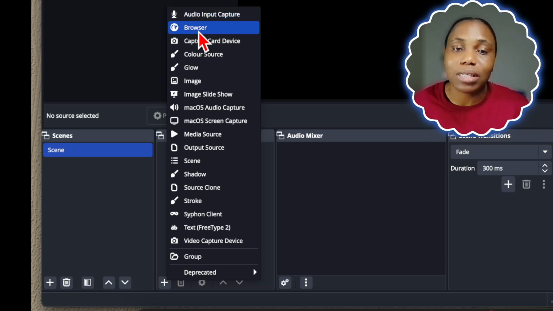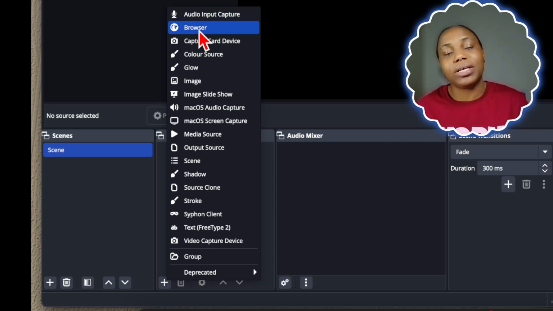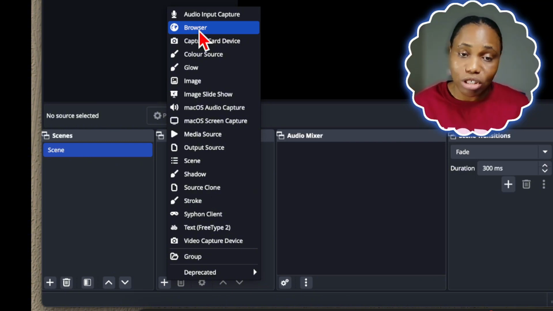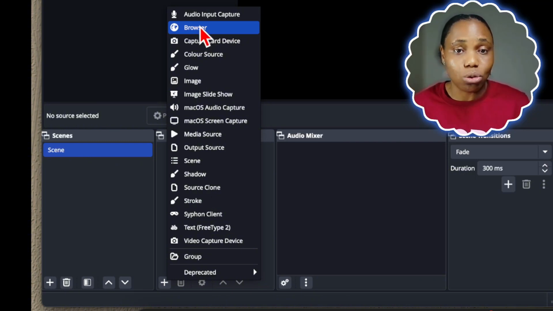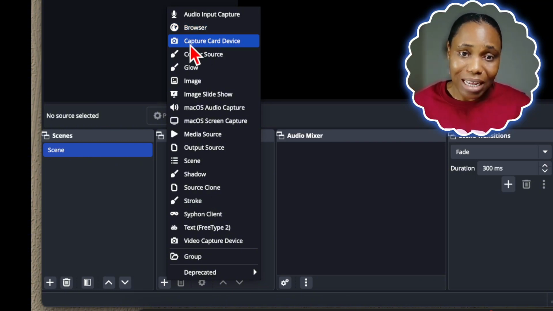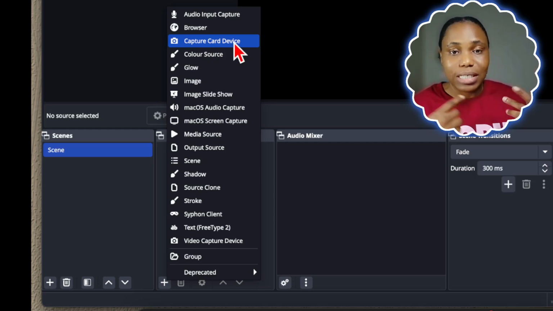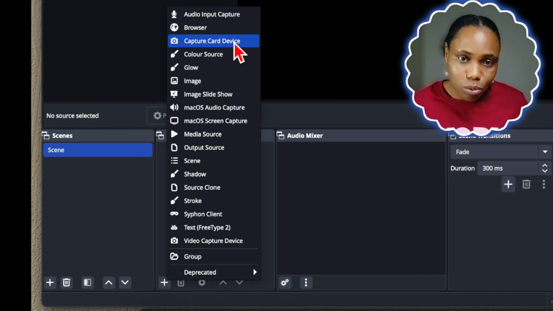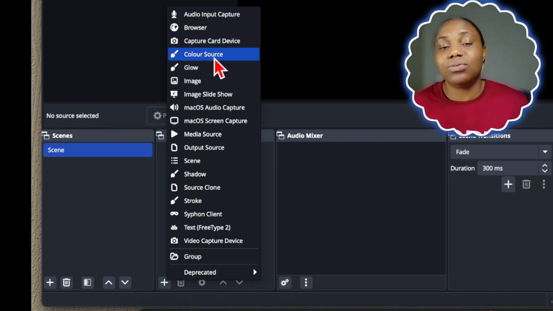Then we have browser also. Maybe you want to bring a particular browser page into your scene, then this is where you are going to use it. Then we have capture card device. This one is for those that are doing gaming. Okay, so this is what they use. And we have color source. If you want to put a lot of maybe background, this is where you are going to do it.